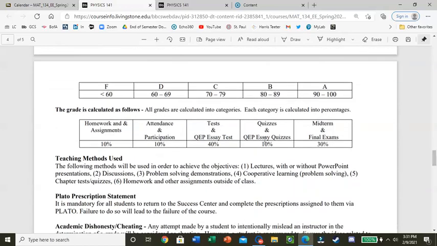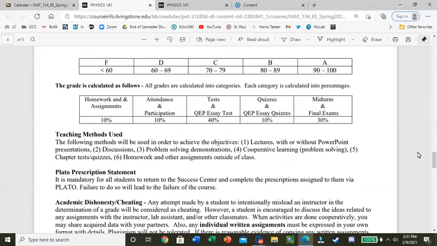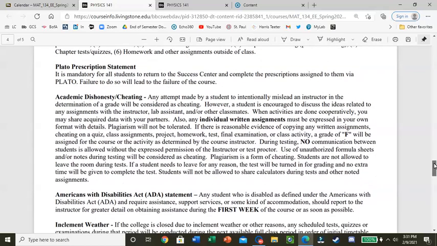Evaluation and grading. 10-point scale, put a star on this. You want to have at least a C or better. D or F gets an incomplete, and then you have to go back and try to complete that usually by the midterm of the next semester. Okay, so grade calculations: tests and QEP essay tests, 40%. Okay, quizzes 10%, midterm 30%, attendance 10%, homework 10%.